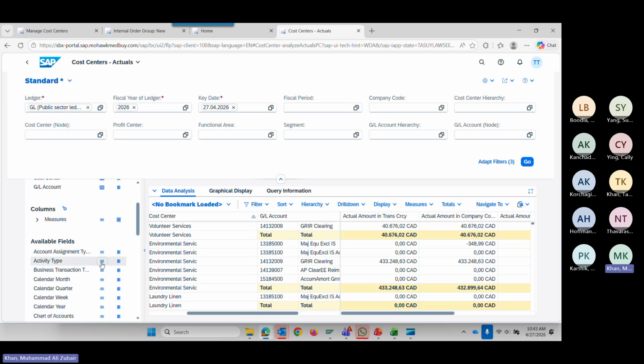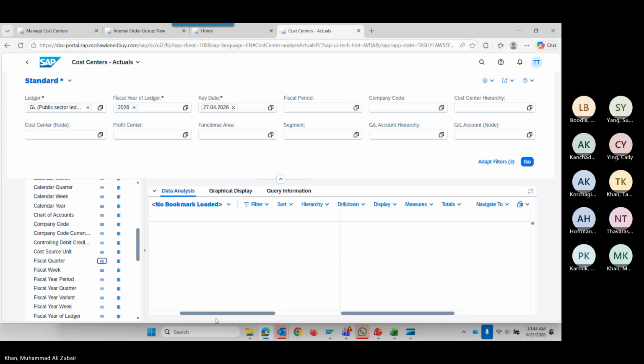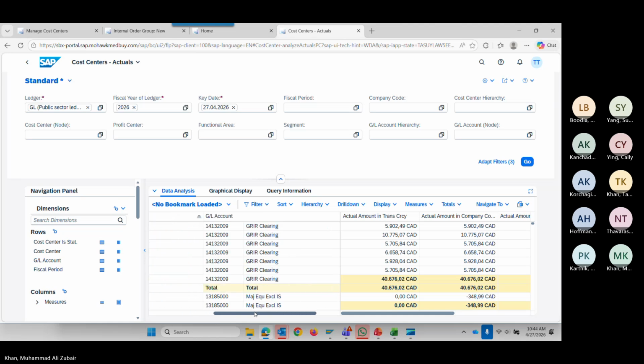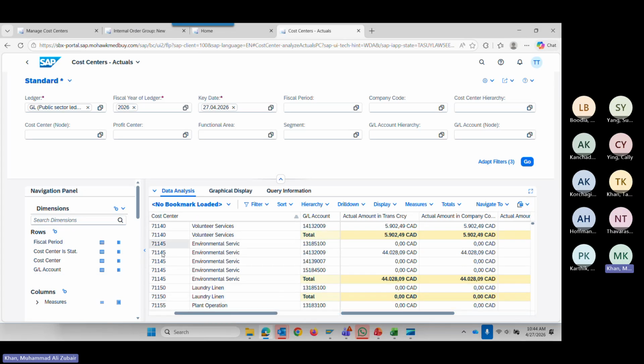So the rows are these. If you click on anything on this, it will add in the row selection. Like if you want to add fiscal period, okay. So if you go up, you will see fiscal period is there. This is the fiscal period. If you want to make it a first column, I think we can drag it. Yeah, you can drag to the top. So now what happened? This will shift it to the left at the first.